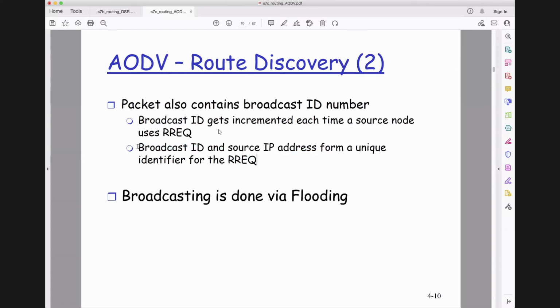The reason for this is that when a node receives a route request, it records the broadcast ID and source IP address. When it receives a duplicate route request, it knows that it saw the broadcast ID and the source IP address before, so it just throws away the duplicate. This combination helps to minimize the number of duplicate route requests forwarded to the neighbors. So that's the reason for this.